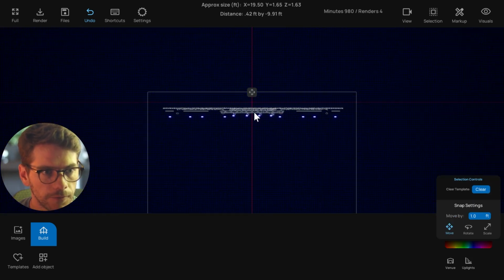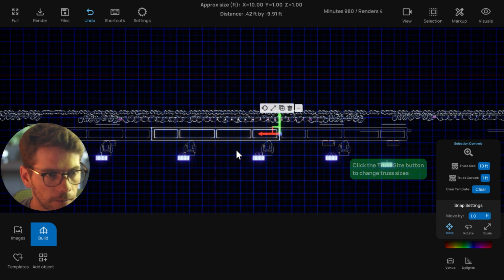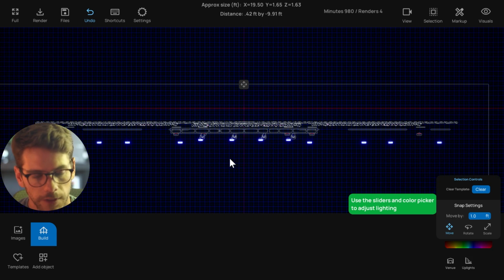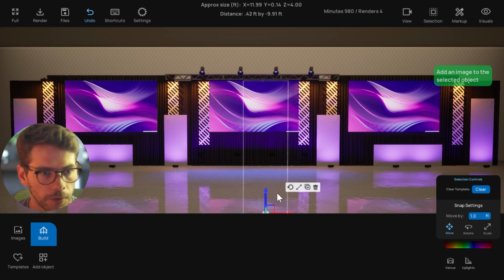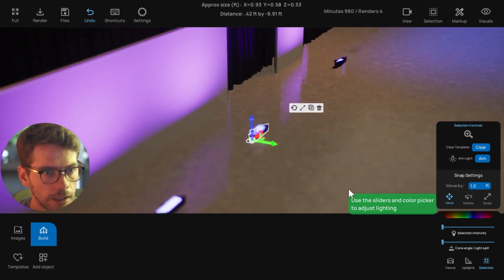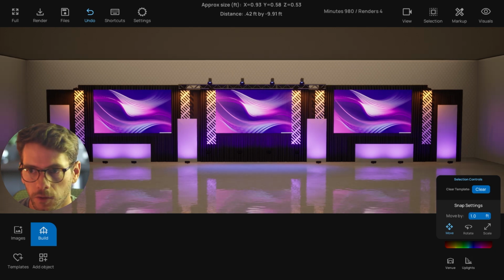So if I was in my top view here and I wanted to really quickly focus in on this piece of truss, I just hit F, and now my camera's centered on that object there. This can be really nice to have when you're working on a specific object, or maybe you want to go from the orbit camera view to, let's say, this single light over here. I just hit F on my keyboard, and now I can see that light exactly. And then back to orbit.